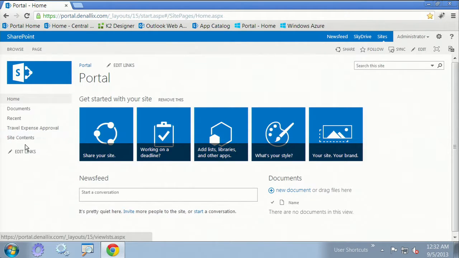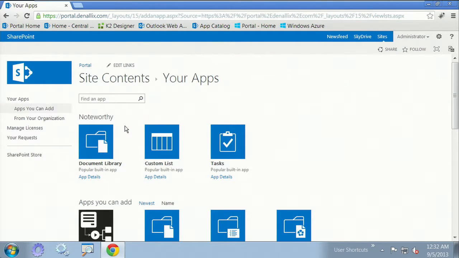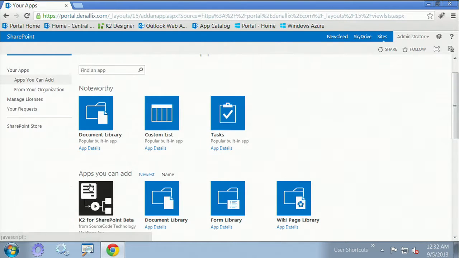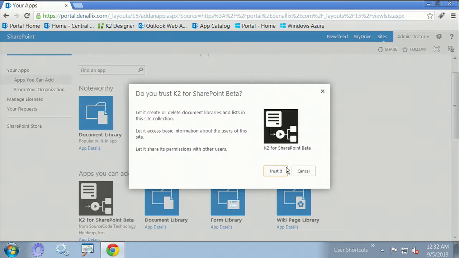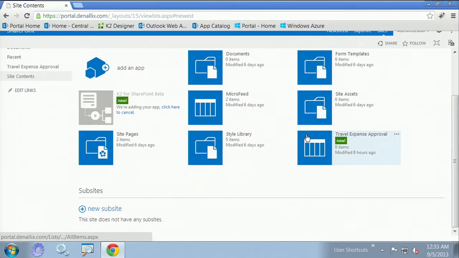And to install that and provision that into our site collection, I can go in here, I can choose to add an app. I'm going to add the K2 app. It will ask me, as a SharePoint user, do you trust K2 to do certain things on this environment? And this is an example of how OAuth is interacting here and making it easy for us to be able to work with SharePoint. I'm going to trust it just to move us forward.